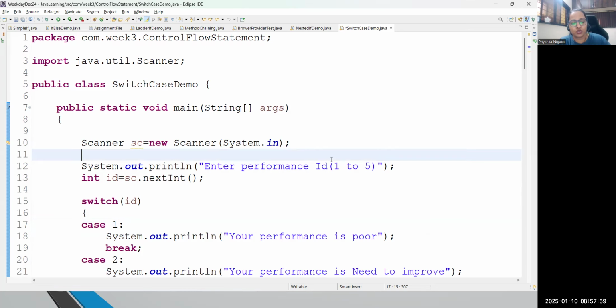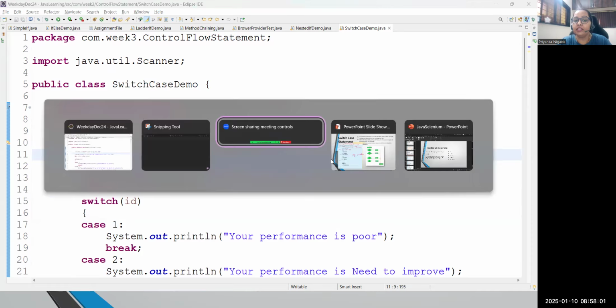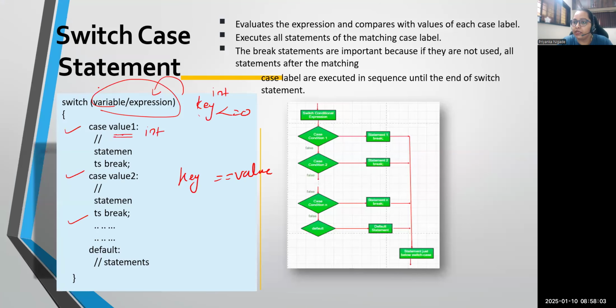Clear? So this is all about conditional statements that we have completed from Java: simple if else, ladder if, nested, and switch case. Total 5 statements you have completed. Try that one program where you are testing the environment, right? The same logic will be learned in automation.